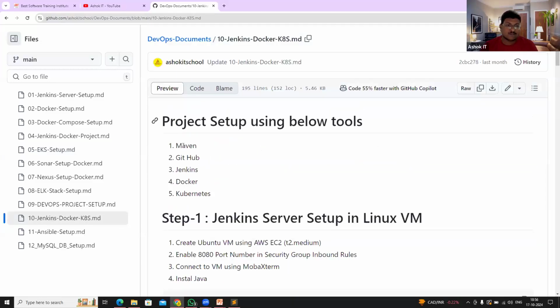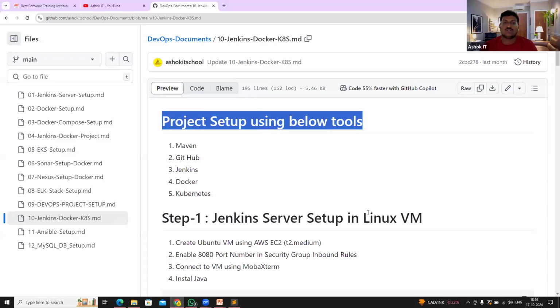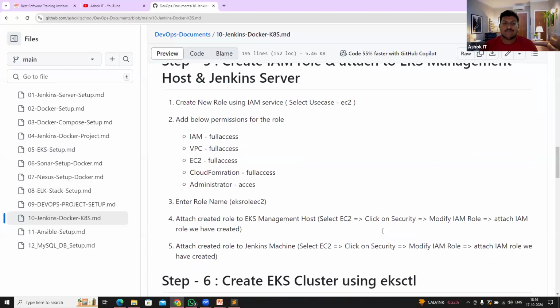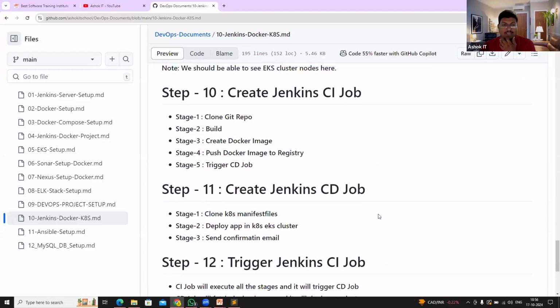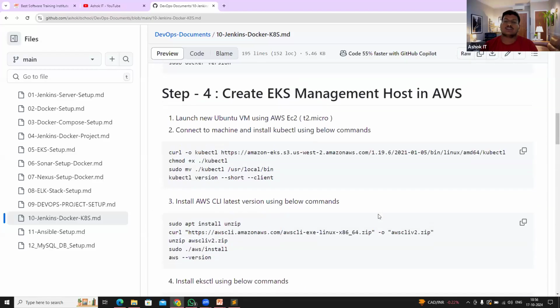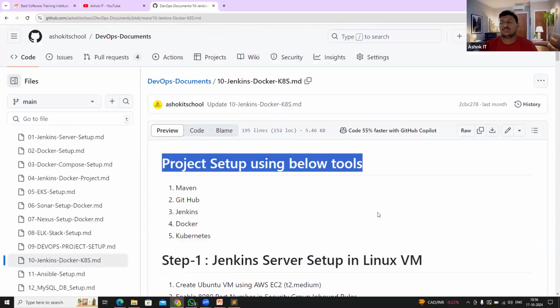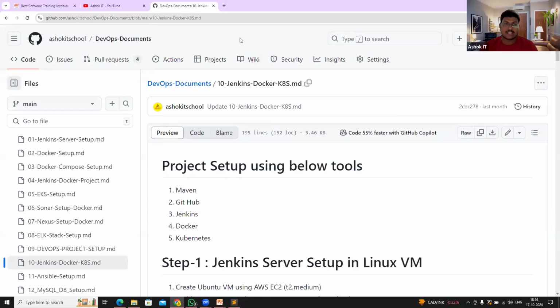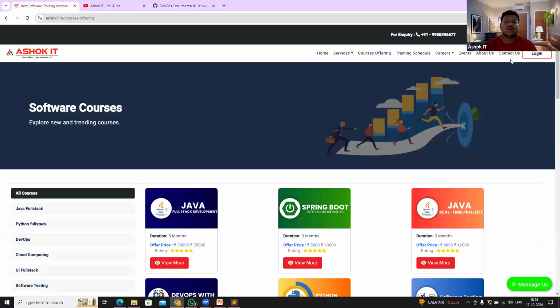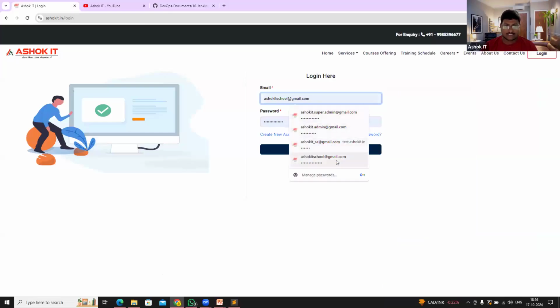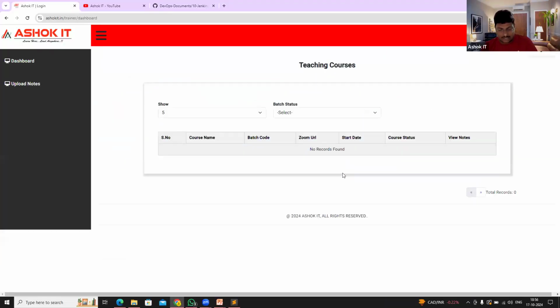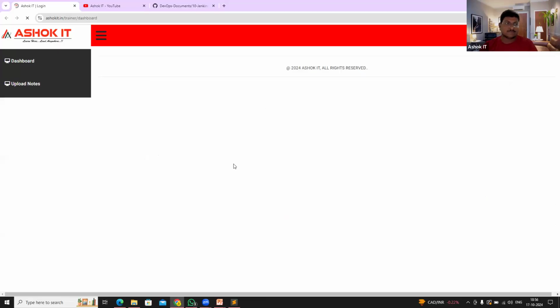Project setup using Maven, GitHub, Jenkins, Docker, Kubernetes. This project we are going to do as part of our course. Everything I have given step by step here. A total of 13-14 steps are available in order to set up our project by integrating all these three tools. I will share this Git repository link, and along with this, for every tool, you are going to get detailed notes also. In my previous batch also I explained Docker, Kubernetes, and Jenkins.